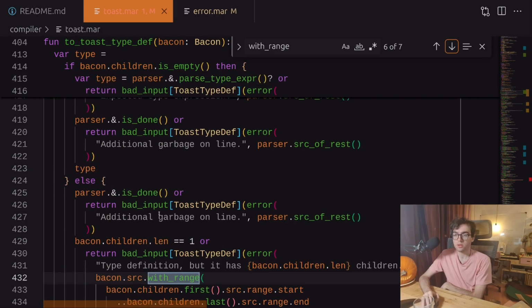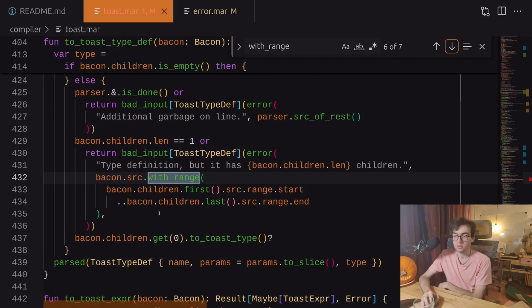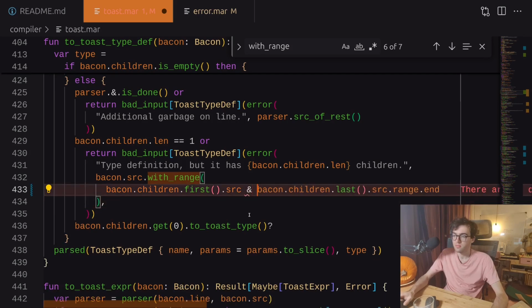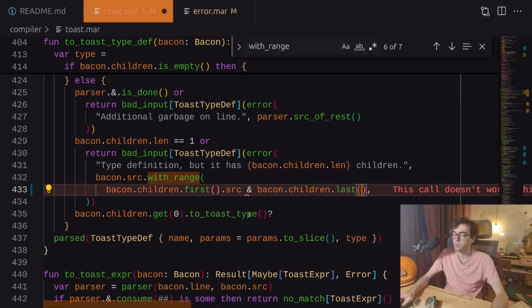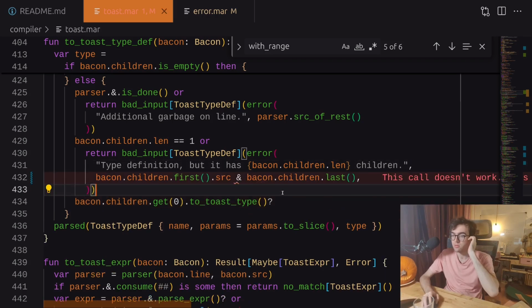And what else is there? There is this. To toast type def. Okay, throws some error. I mean, sure, I'm fine with that. Oh, hang on. Although we can simplify that. Yeah, we can say first child dot source and, like, we know which one of these will be smaller than the other, but I think it's still more elegant.